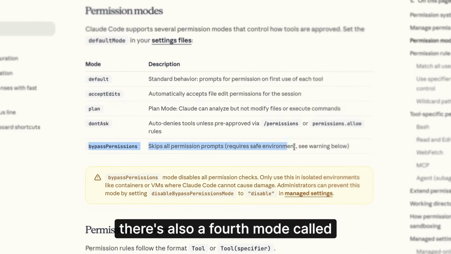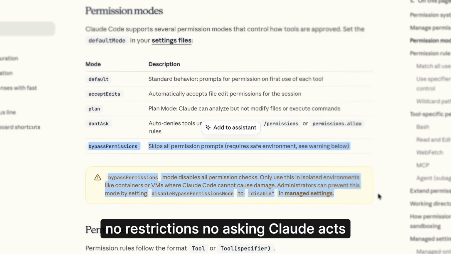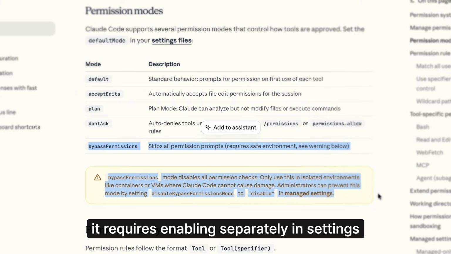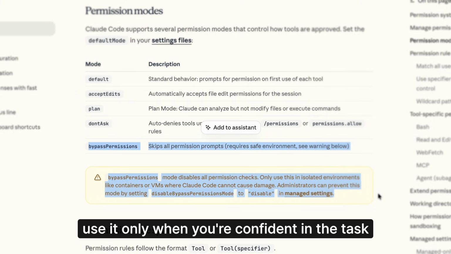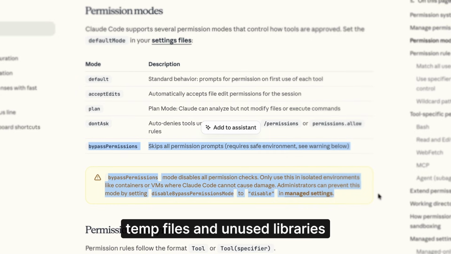There's also a fourth mode called bypass permissions. No restrictions, no asking. Claude acts immediately on every instruction. It requires enabling separately in settings. Use it only when you're confident in the task. And periodically ask Claude to clean up the workspace. Temp files and unused libraries accumulate fast.